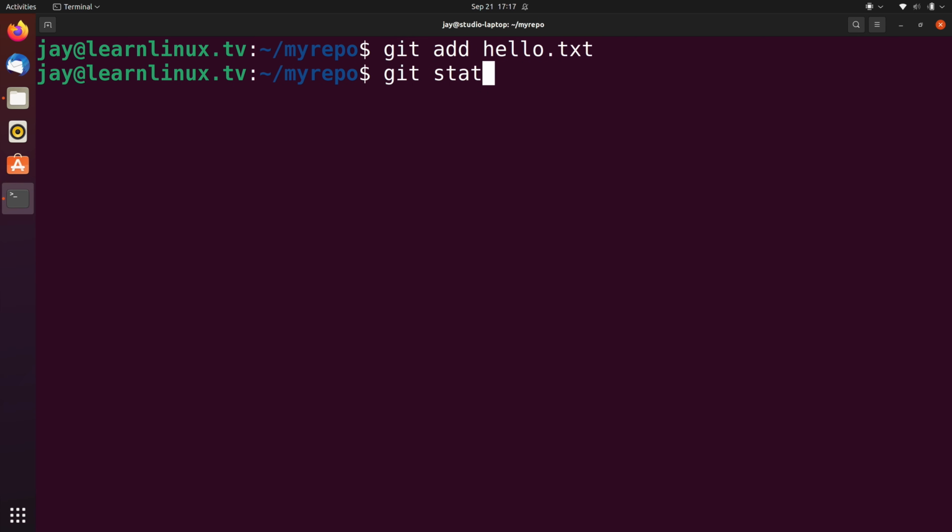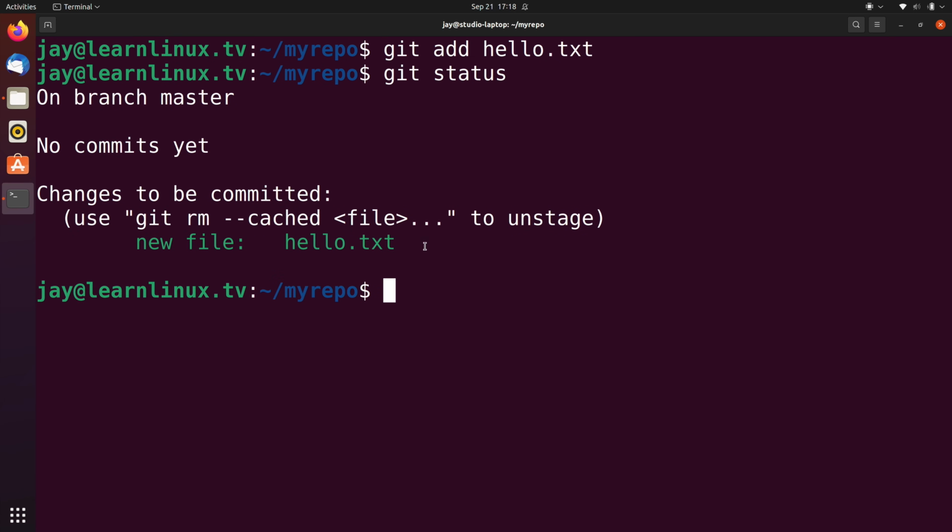If I run git status again, the output's going to be different. As you can see here, hello.txt is now green. Instead of it showing underneath untracked files, it instead says changes to be committed. So git add doesn't actually add the file to version control.